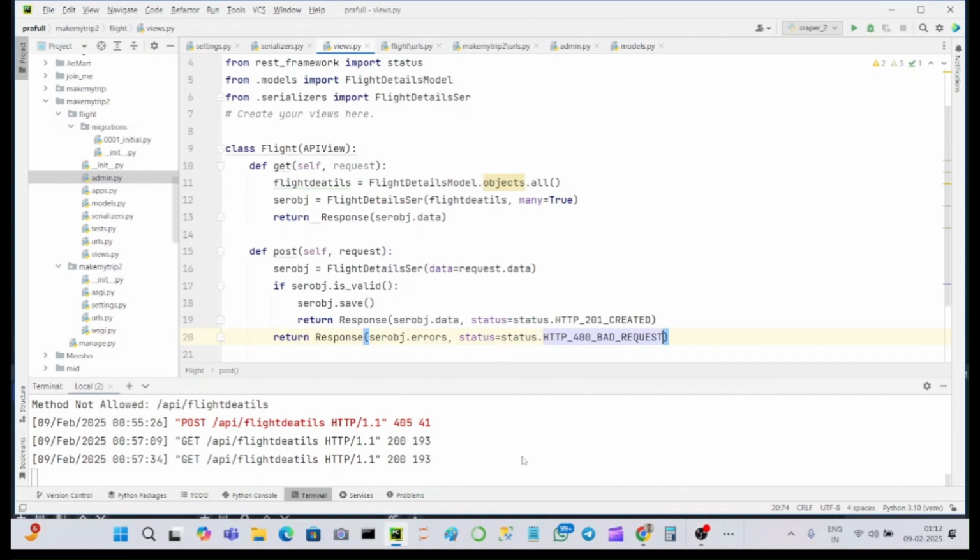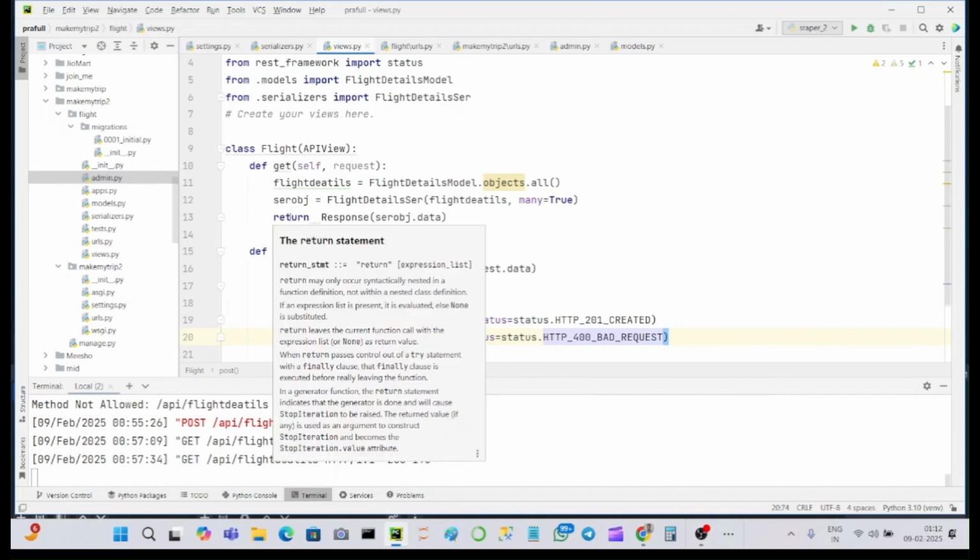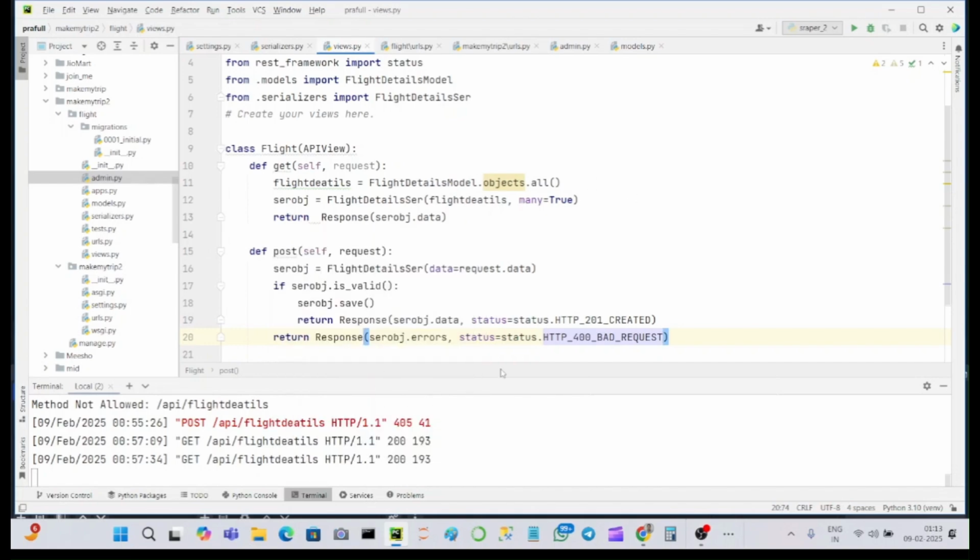Okay, the flight class here will handle the get request to retrieve a list of all flights, as we see, and the post request to create new flight details. The get method retrieves all the flight details from the database and serializers turn them into JSON. The post method validates the incoming data and saves it into the database if it's valid. Okay, let's check the post method.